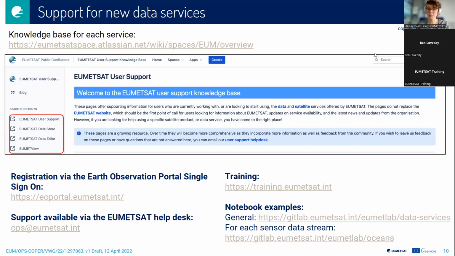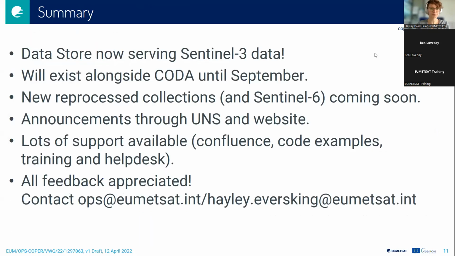The notebook examples that Ben shared are available on our GitLab. So this is gitlab.eumetsat.int. The main page is /EUMETLab, and underneath that you'll find various subgroups where the data services and examples specifically for the ocean, etc., are shown. So you can have a look at that to start working hands-on with the data.